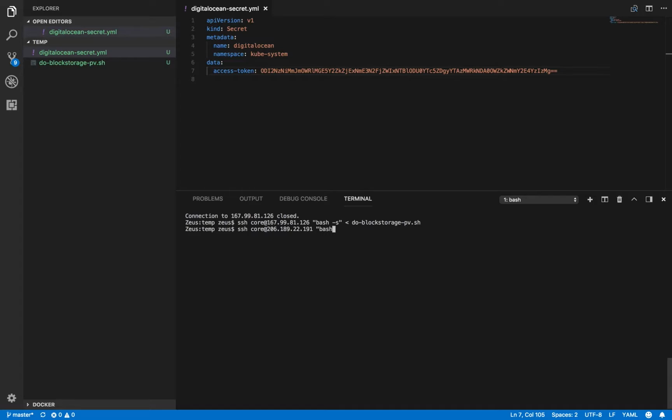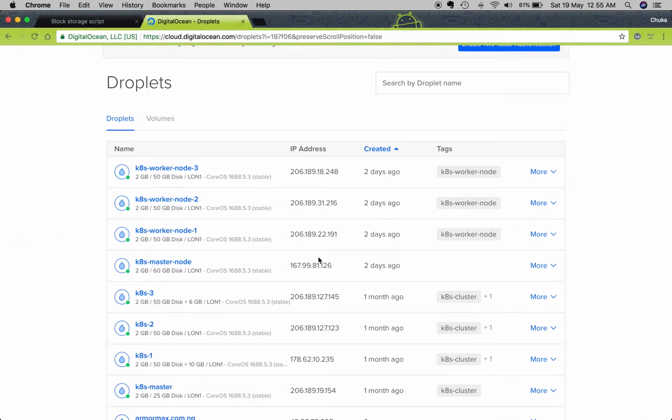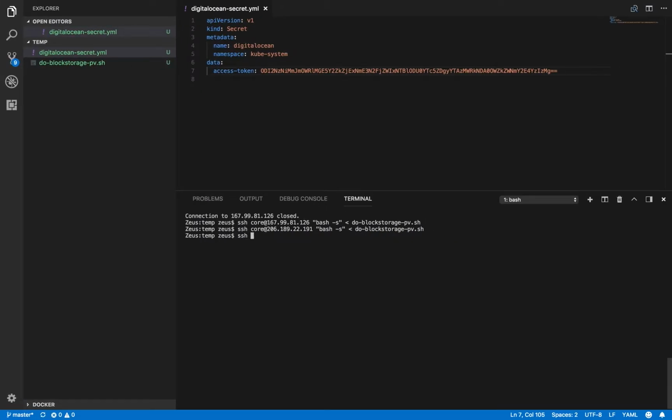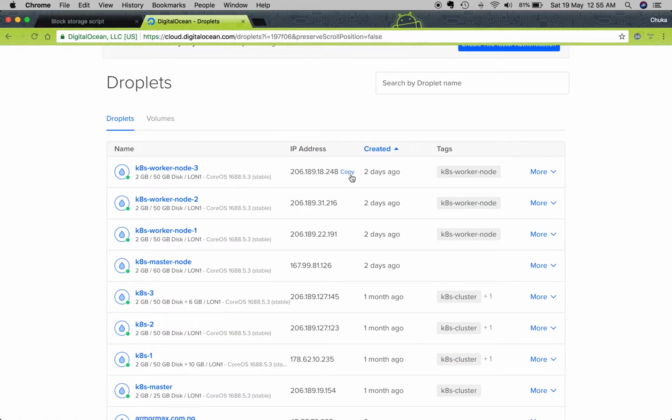Because the plugin is going to be used on all the nodes as well. Get the last one, no, third node. Make sure not to run it twice accidentally. And the final node.